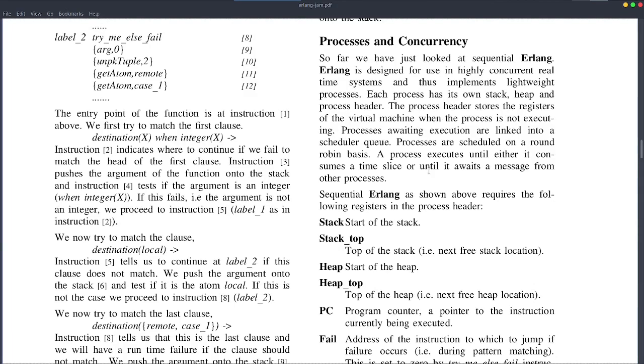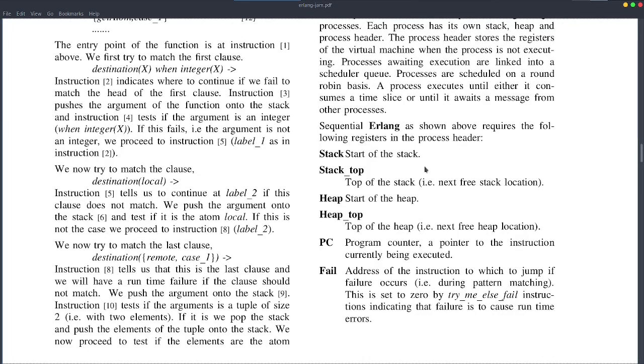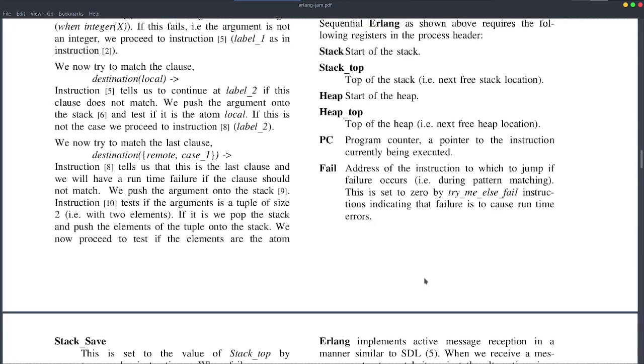Sequential Erlang, as shown above, requires the following registers in the process header. Stack: this is the start of the stack. Stack top: the top of the stack. Heap: the start of the heap. Heap top: the top of the heap. Program counter: pointer to the instruction currently being executed. Address fail: address of the instruction to which to jump if failure occurs.